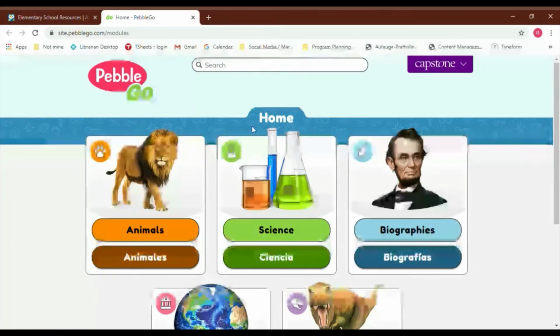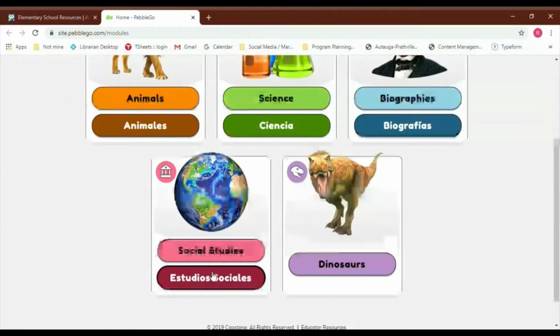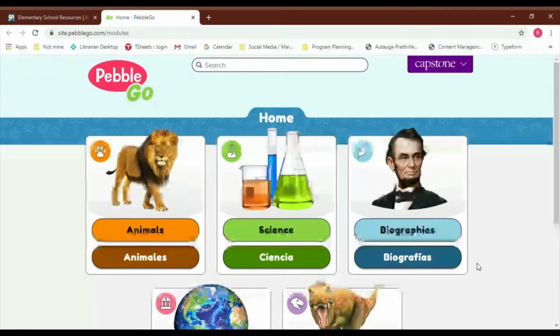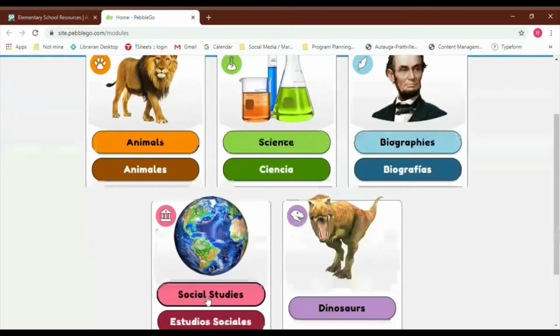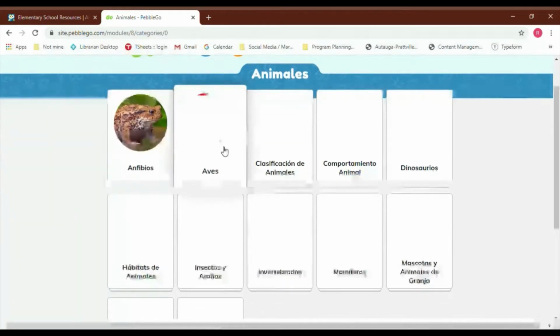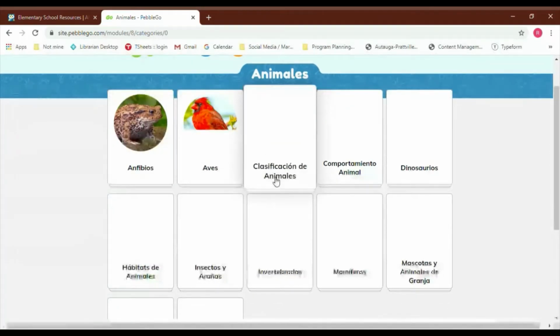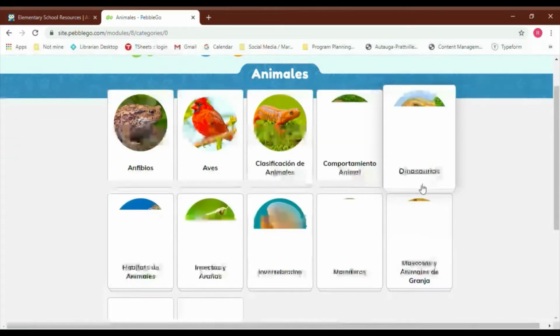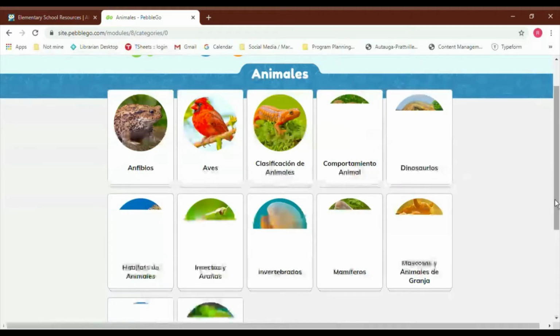Oh, okay, so this is more than geography. It has some social studies and things like that. It looks like it's got all sorts of information for children, including biography, science, animals, social studies, dinosaurs, and then for the first 4 categories I mentioned, it looks like it has resources in Spanish as well, which is really cool. So we have birds and classification of animals, dinosaurs. Oh, dinosaurs are here. They're just under the Spanish section for animals.